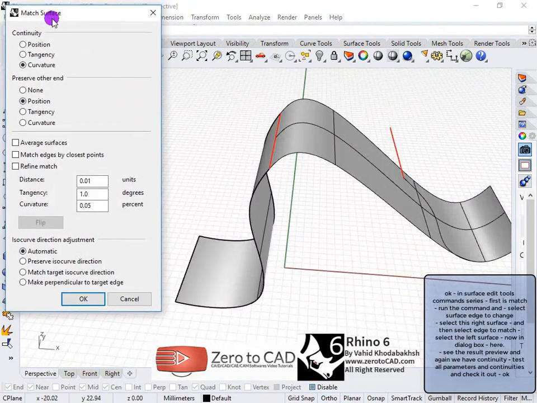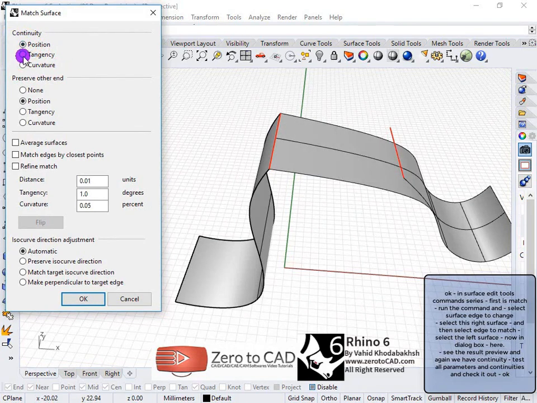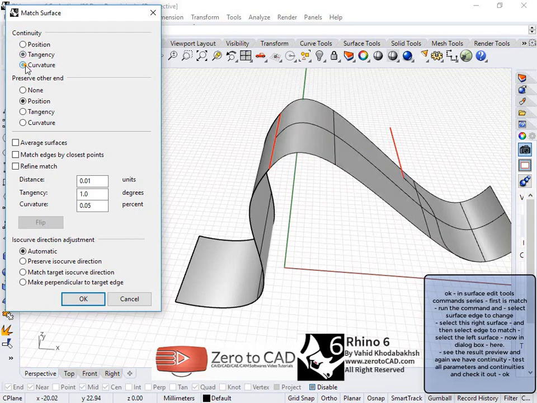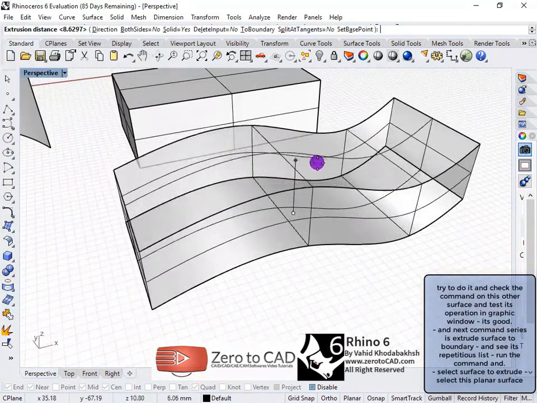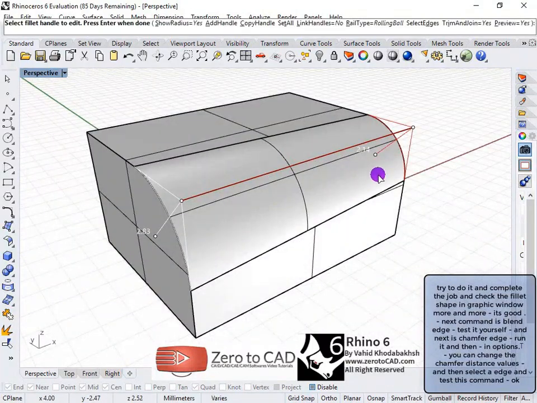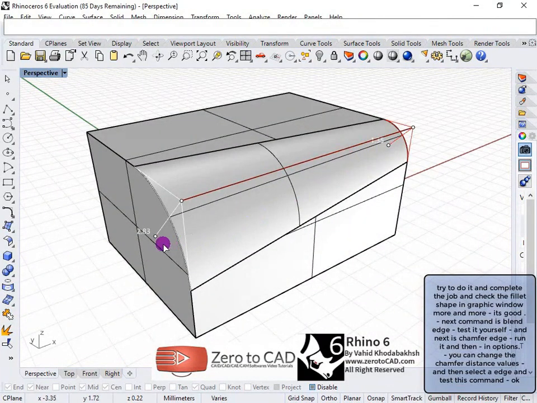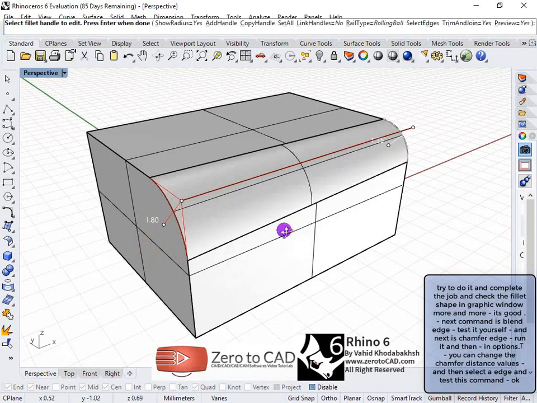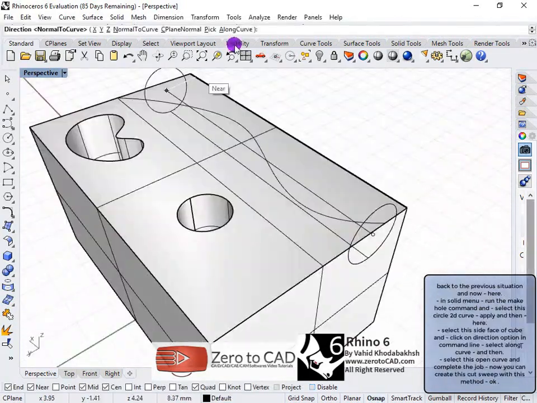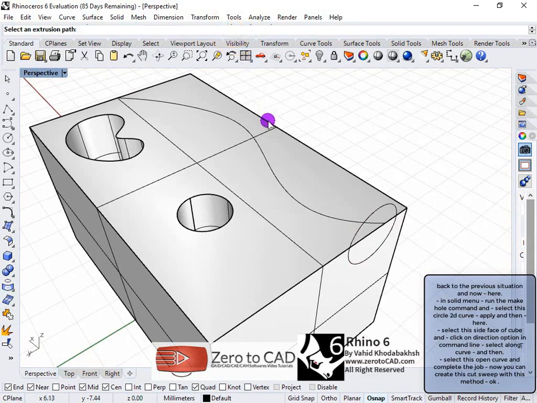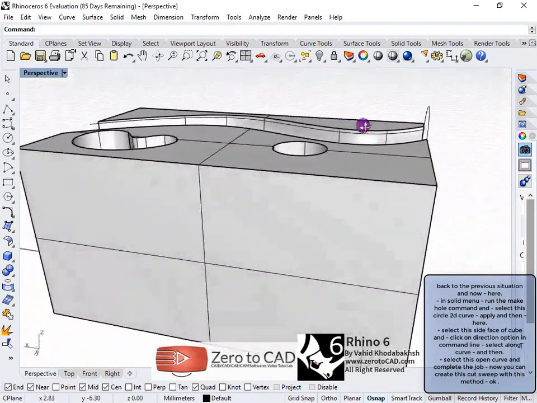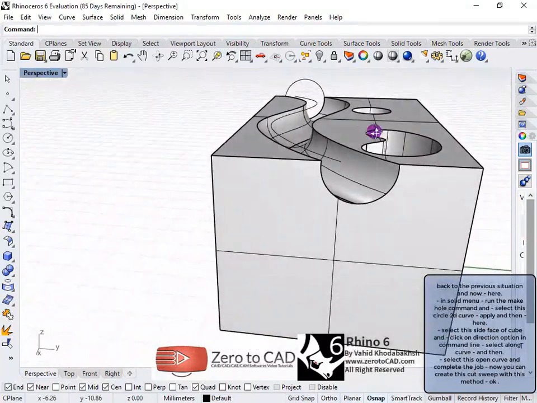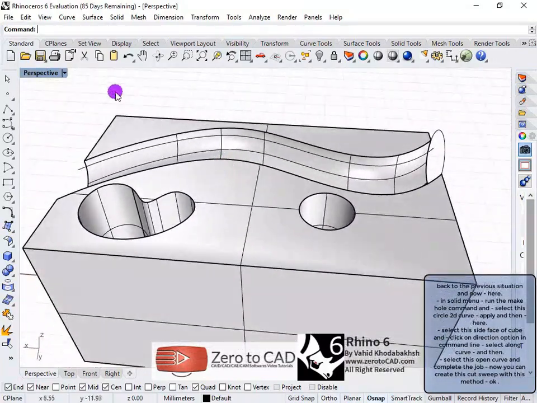Test all parameters and continuities and check it out. And test its operation in graphic window. It's good. Try to do it and complete the job and check the fillet shape in graphic window more and more. Select a long curve, and then select this open curve and complete the job. Now you can create this cut sweep with this method.